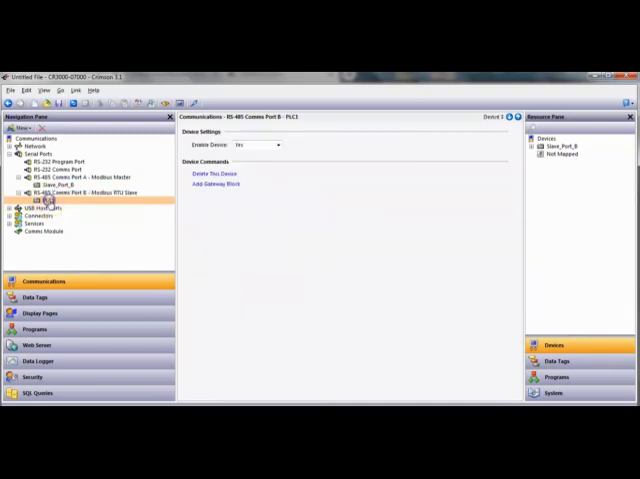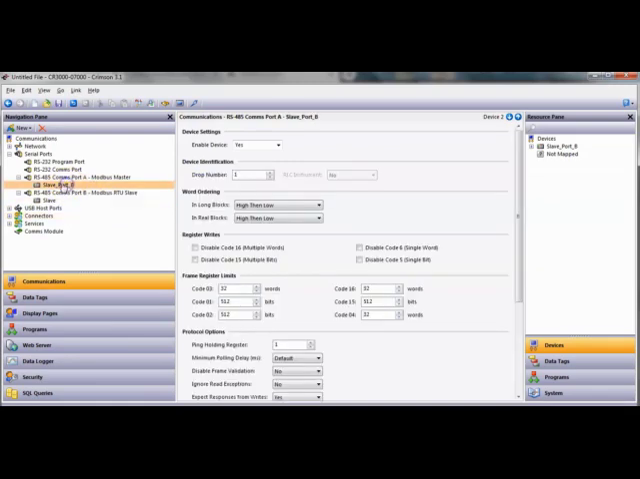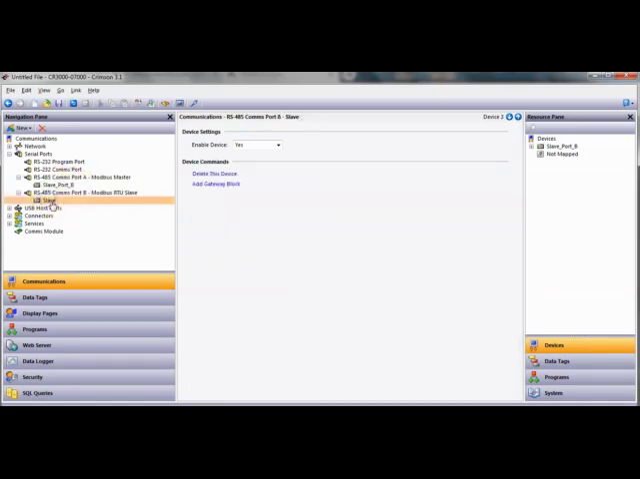Now this one is going to be our port B device, so I'm just going to call this one slave, because that's what it's going to be. So this one here is going to poll this one and vice versa, but this one is going to act as a slave to the other. So here we have that slave.